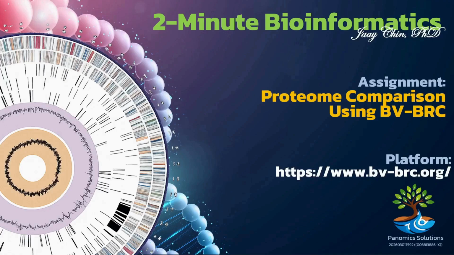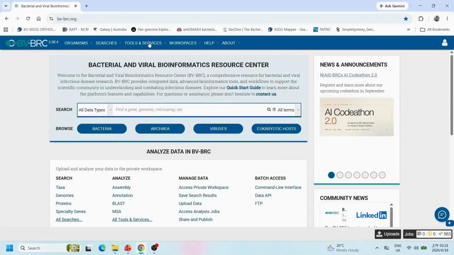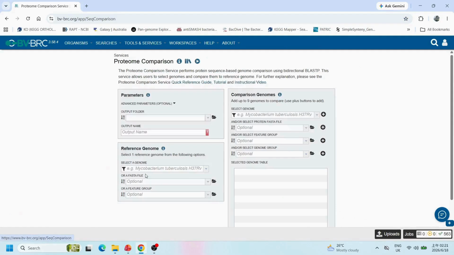In today's tutorial video, we are going to learn how to perform proteome comparison using the BV-BRC platform. We can compare protein similarity at the genome level between bacteria, allowing us to evaluate how closely related different bacterial strains or species are based on their proteomes. Under the Tools and Services tab, select the Proteome Comparison option.